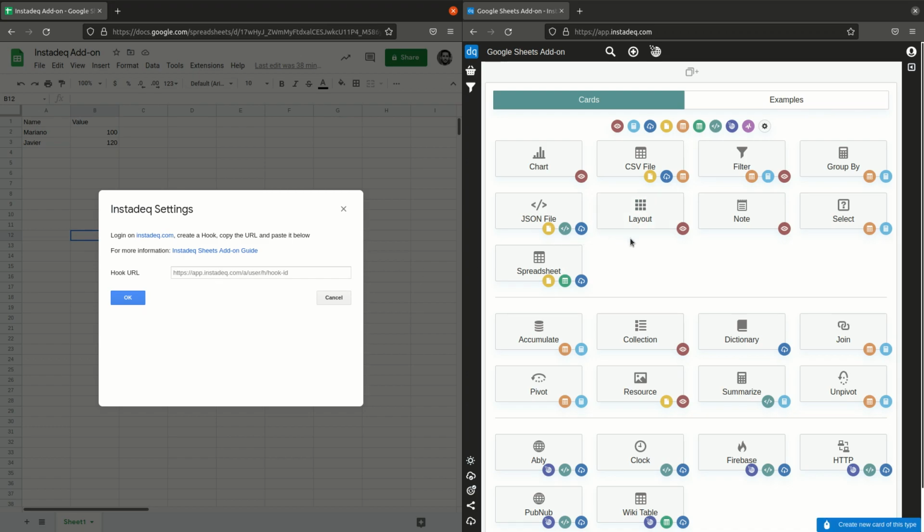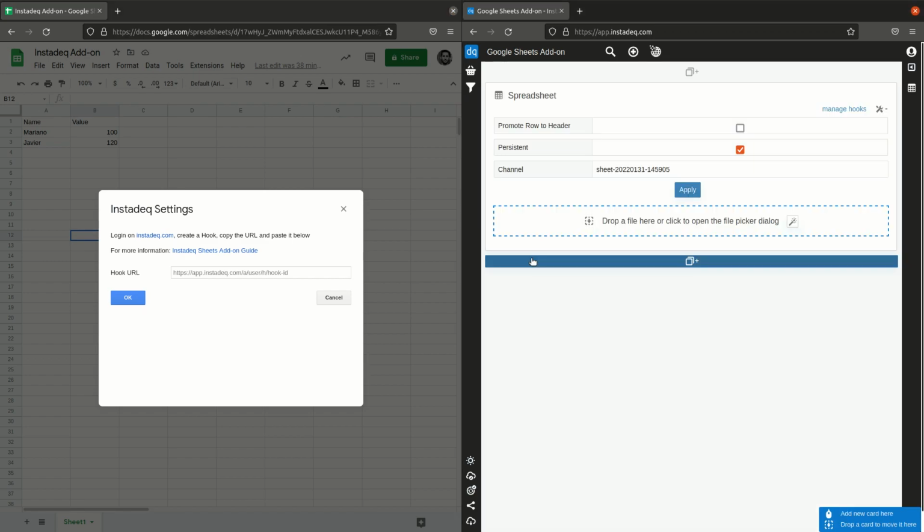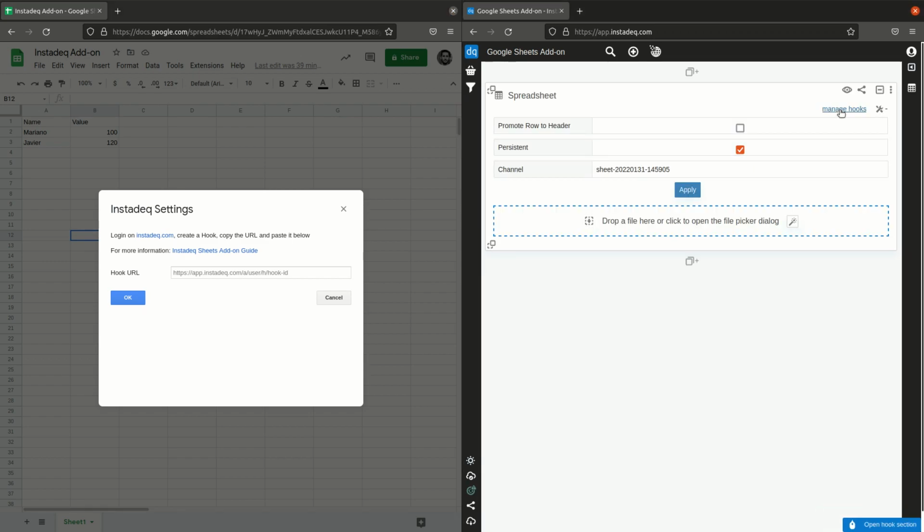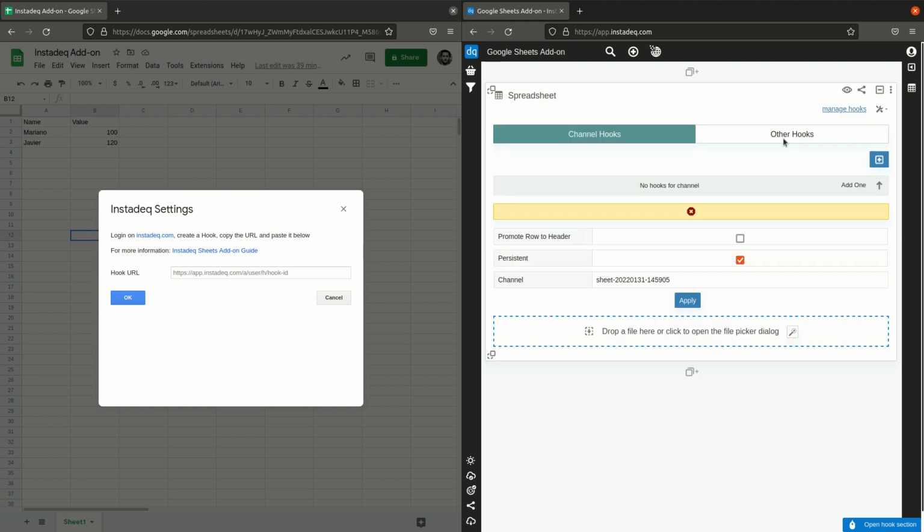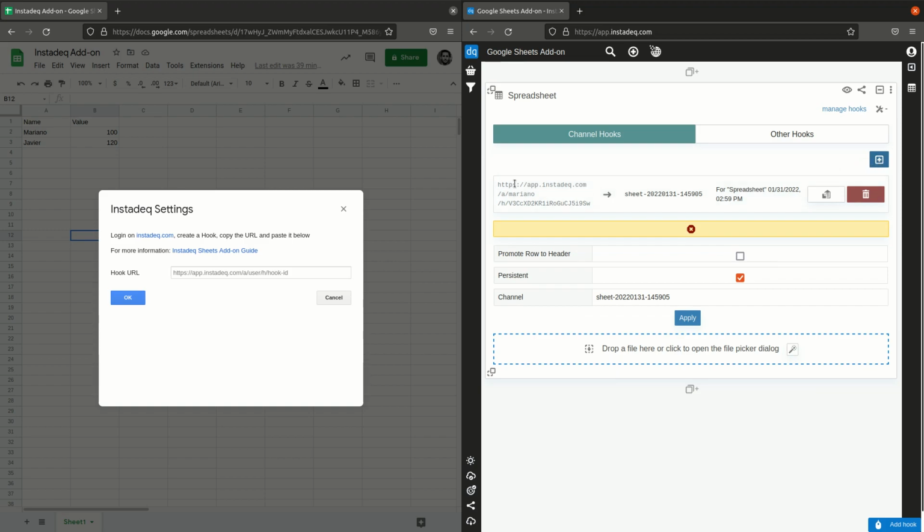So first we have to create the hook. For that we are going to create a spreadsheet card and go here on the top to manage hooks and click here on the right to create a new one. This will create a unique URL. Then when somebody sends data to this URL, it will appear to any card that has this channel configured.